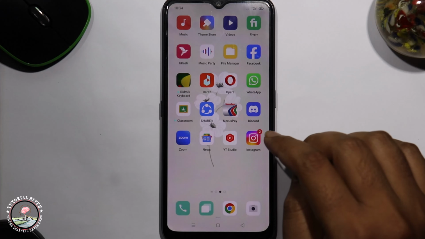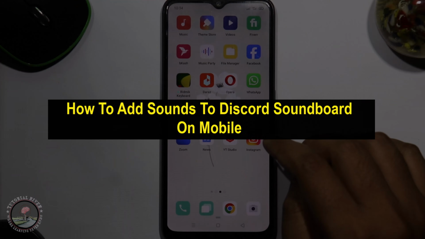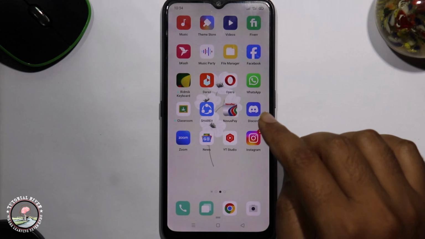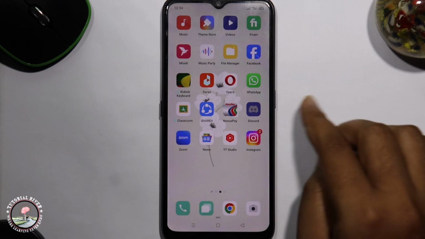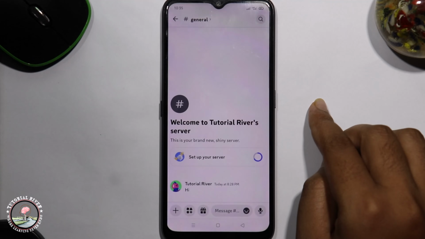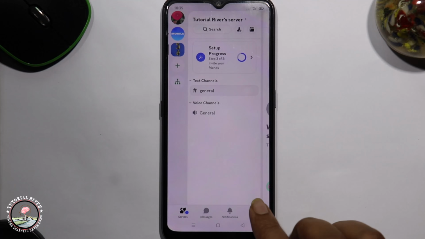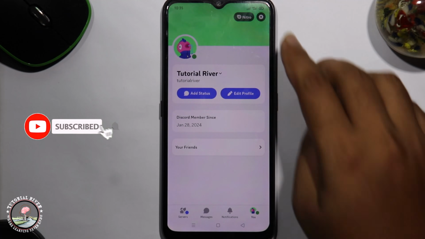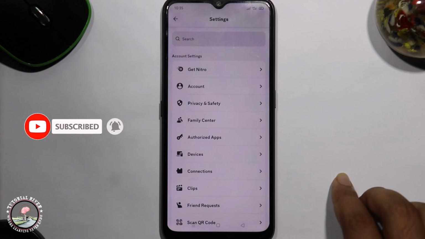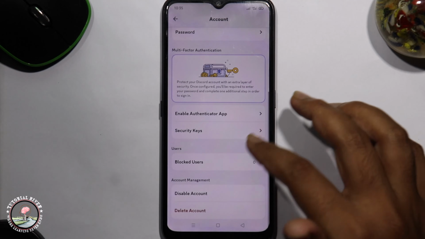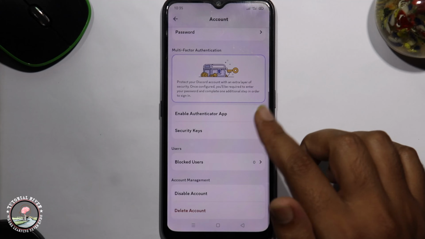Hello viewers, in this tutorial I'll show you how to add sound to Discord soundboard on mobile. So first of all, open your Discord app. Click on the profile icon. Tap on the settings icon. But the option is not showing here.